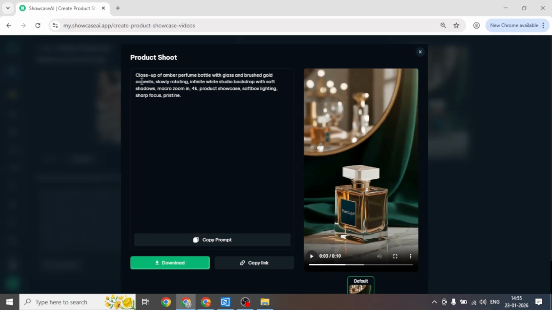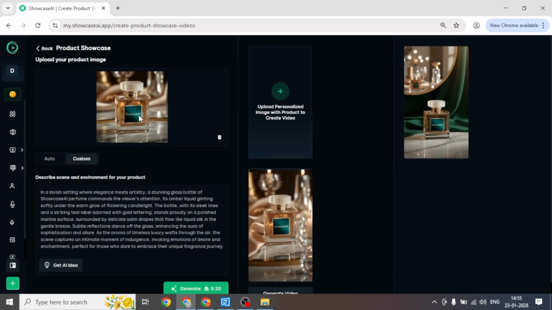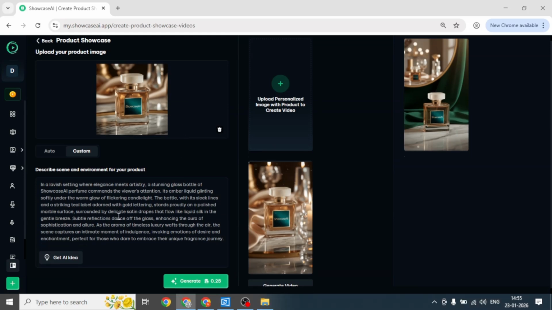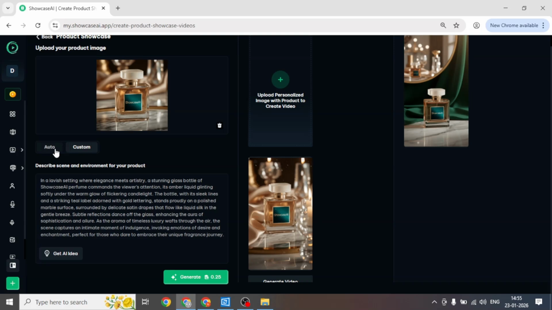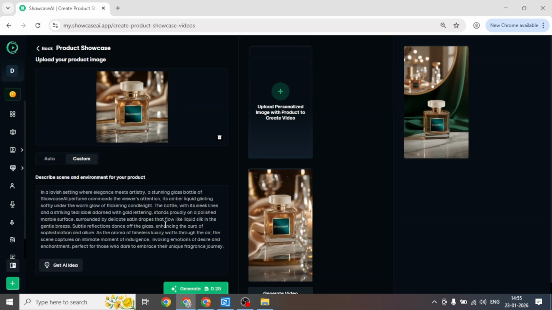The video will be generated according to your prompt. If you want to modify this prompt, you can simply copy this prompt and regenerate a video according to your need. So this is how you can create a photo shoot from any product. If you want, you can upload any product here and type a script according to your need. You can use the auto section, custom section, and write a script and generate an image, and then by the use of that image you can generate a video.